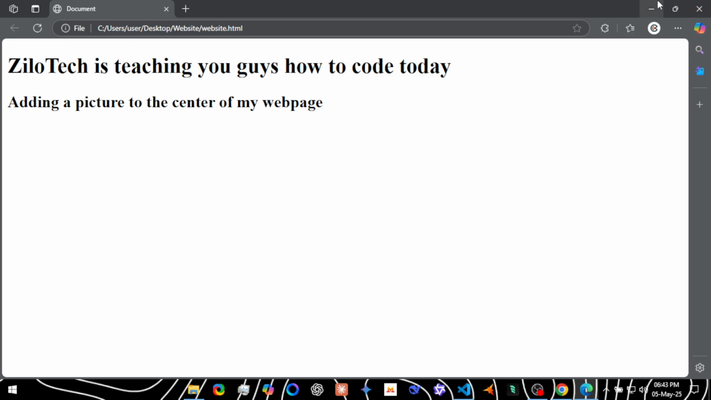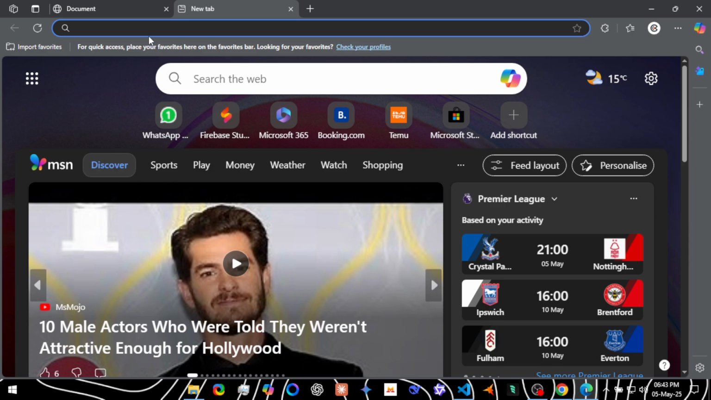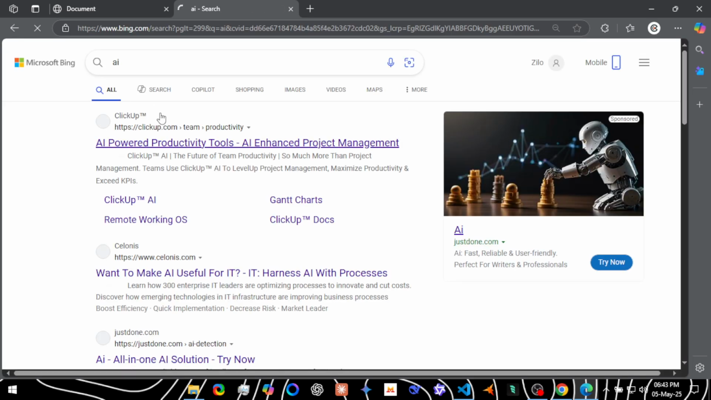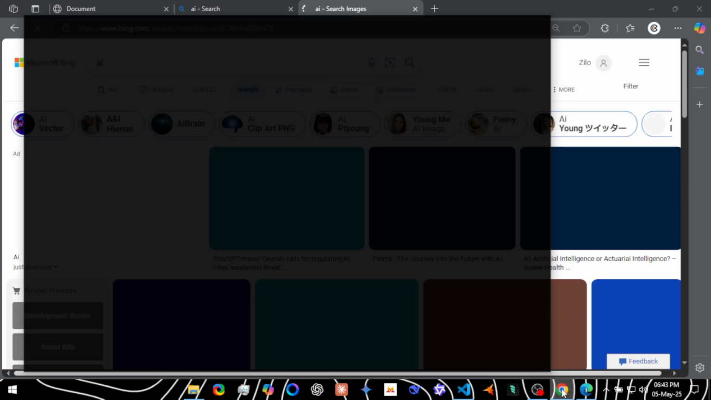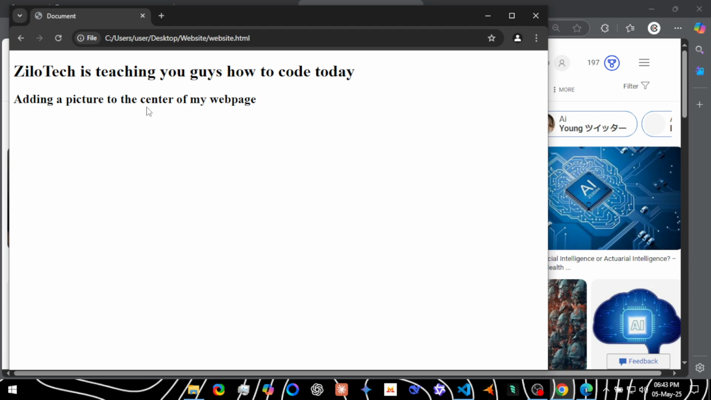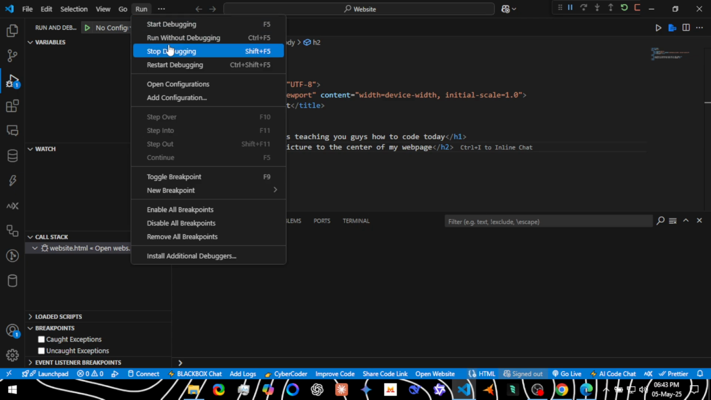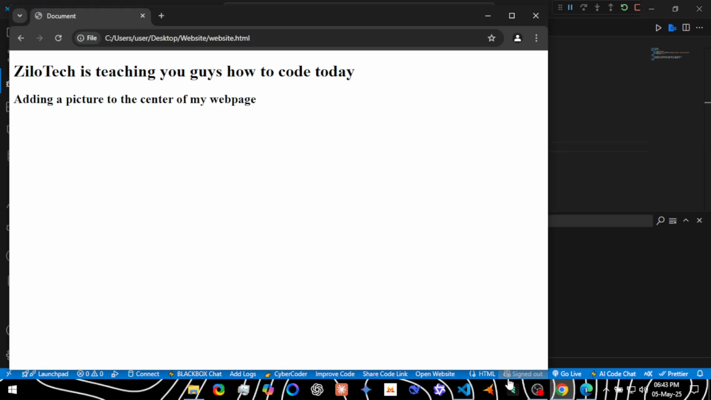Now the second step is to actually get the picture. I don't know what we are going to do. Maybe I'm gonna type AI, because AI is crazy right now. Then I'm going to go to images. After I click images, by the way, this is what we're supposed to see. It's not appearing, but yes, after you have clicked run without debugging, Chrome opens up for me. It might differ for you guys.